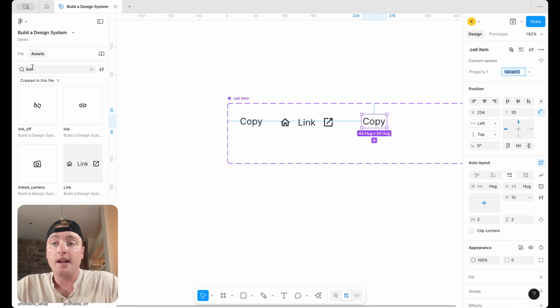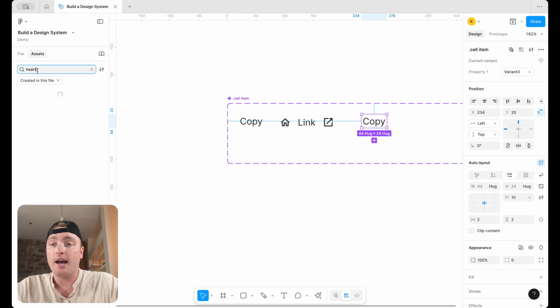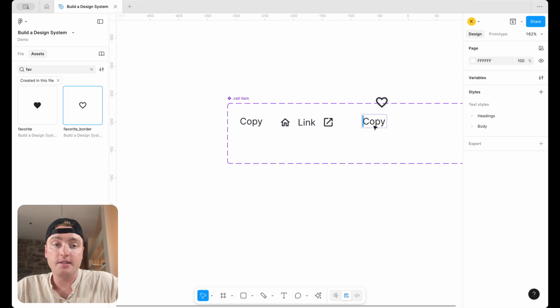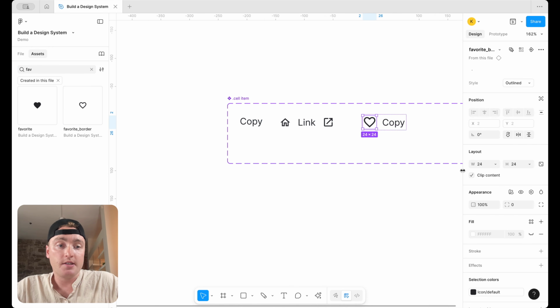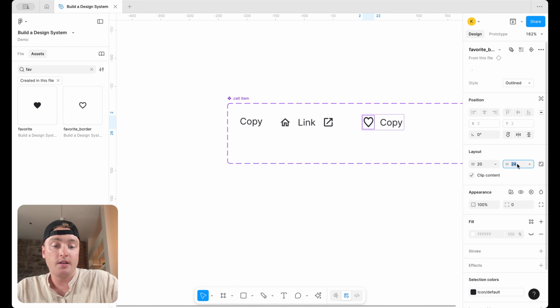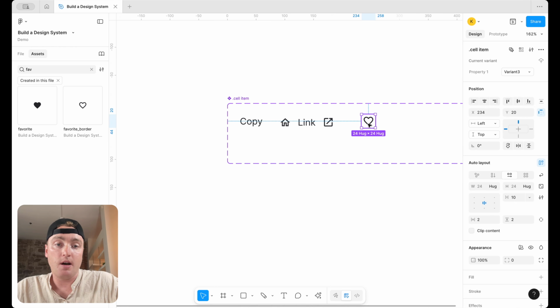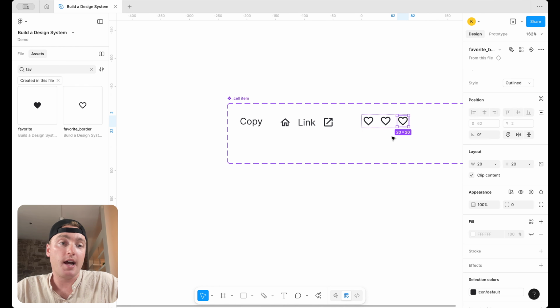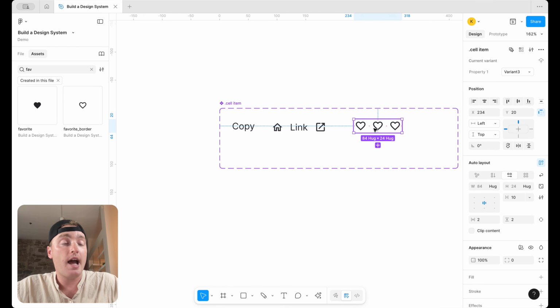Also, we can even just add in an icon, right? So maybe you add in a heart or a favorite in here, okay, set it to 20 by 20, get rid of the copy, and just copy and paste this 3 times. So now you have an action cell, right? So maybe it's download, edit, view more.